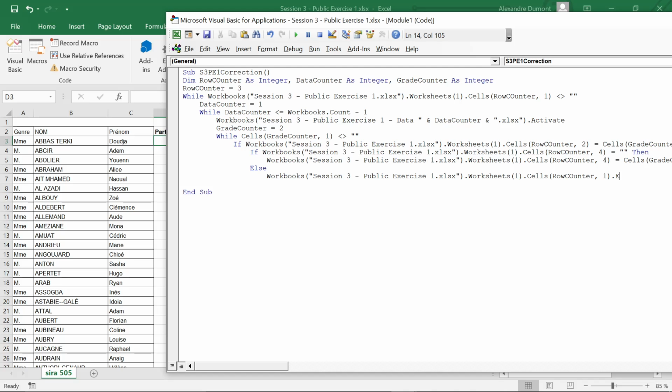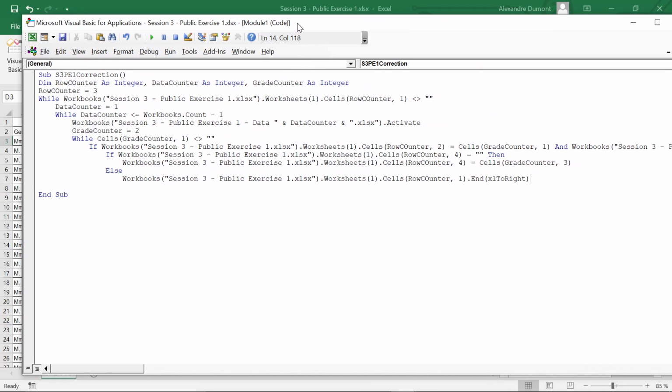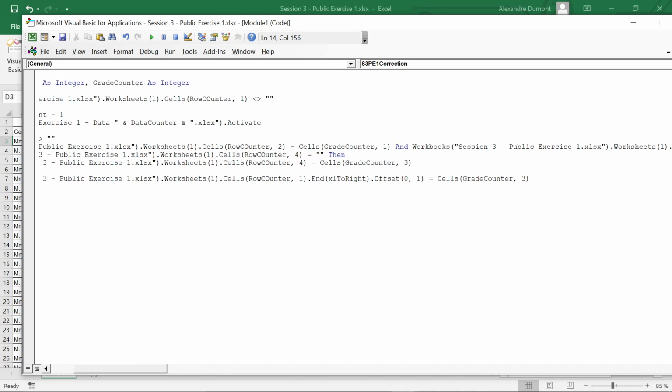To do that, we can use the .end and offset properties to automatically get the first empty cell in this row. We start in column 1, use .end to go all the way to the end of the row, and then use offset 0, 1 to go 1 column to the right from there. .offset 0, 1 means plus 0 rows plus 1 column.